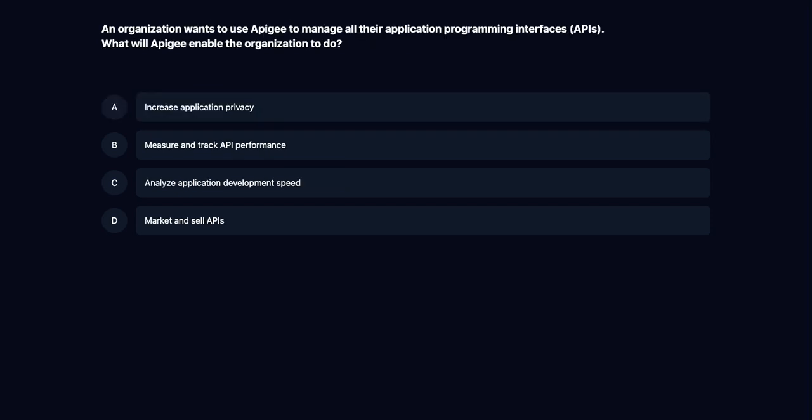An organization wants to use Apigee to manage all their application programming interfaces, APIs. What will Apigee enable the organization to do? A. Increase application privacy. B. Measure and track API performance. C. Analyze application development speed. D. Market and sell APIs.